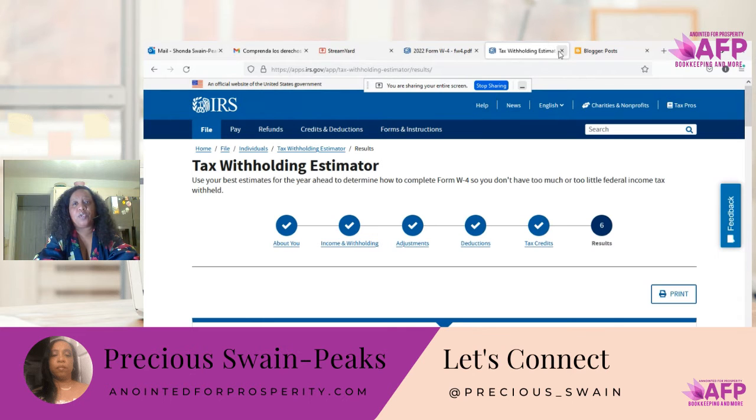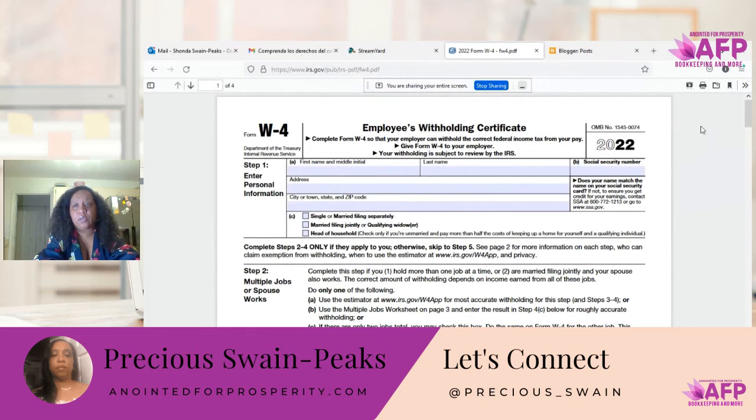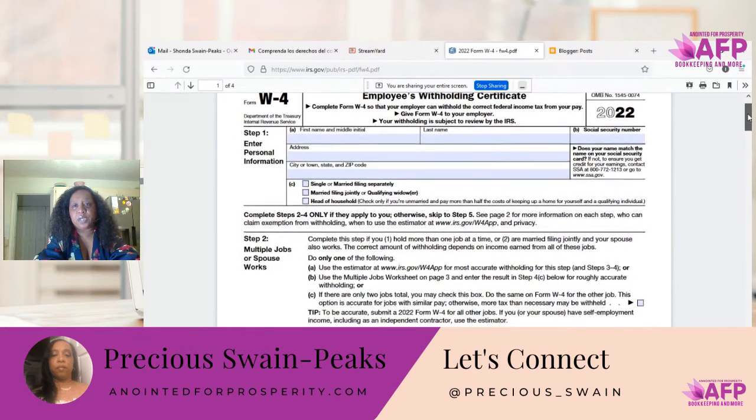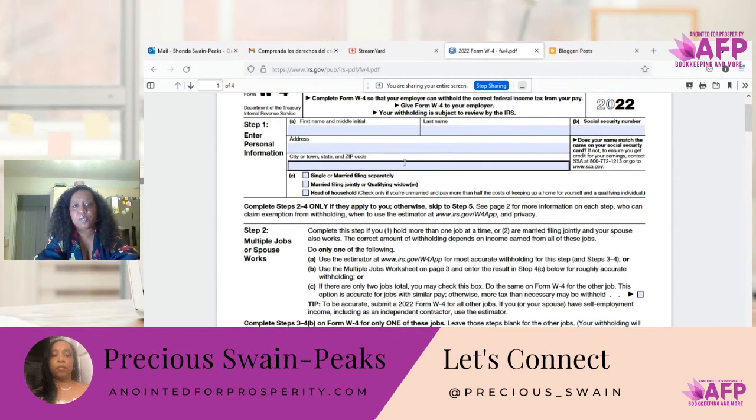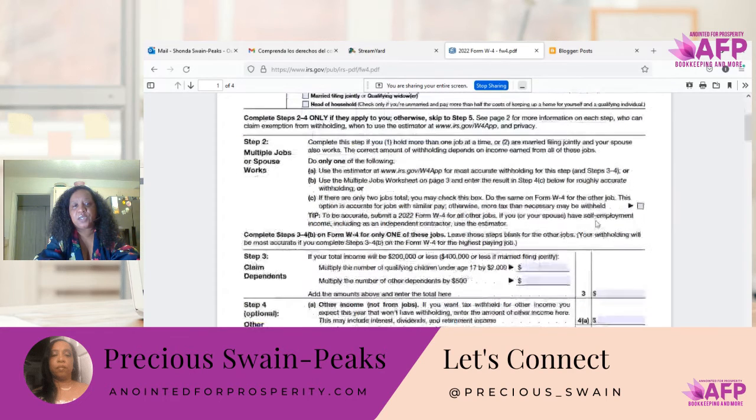Okay, so now we're going to go over to the W-4. The W-4 is pretty standard from the top portion. Of course, it's going to ask for personal information. But on forms past, this area was asking you about exemptions, etc. It doesn't ask you this anymore. At this point, what it wants to know in step 2 is, do you have multiple jobs or do you have a spouse that works?